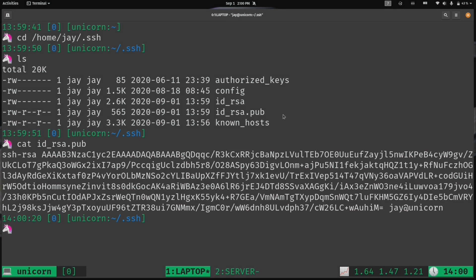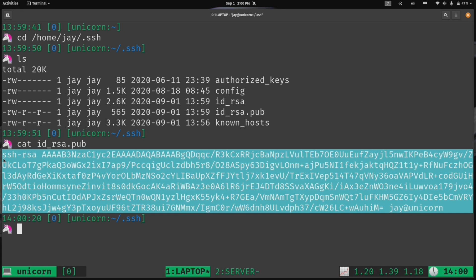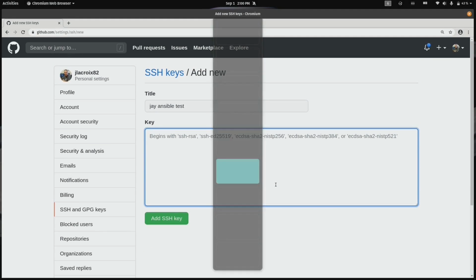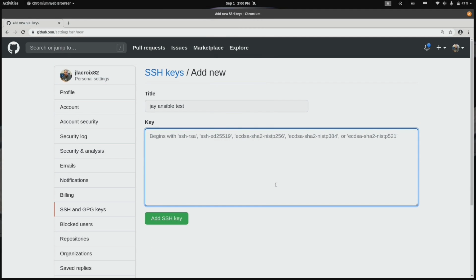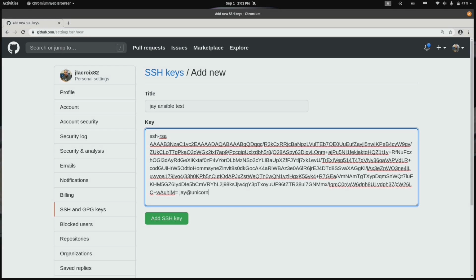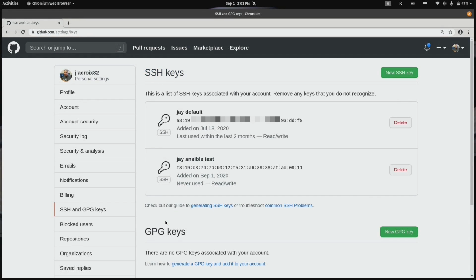And we have this long string of text right here. It's an RSA key. This is the key, and then this is the title. This is actually my username, and my machine name is unicorn, hence the unicorn in my bash prompt. So what we're going to do is copy all of this to our clipboard, and then here on GitHub we can paste it in, just like that. So I'll click Add SSH key, and now we have that key right here.